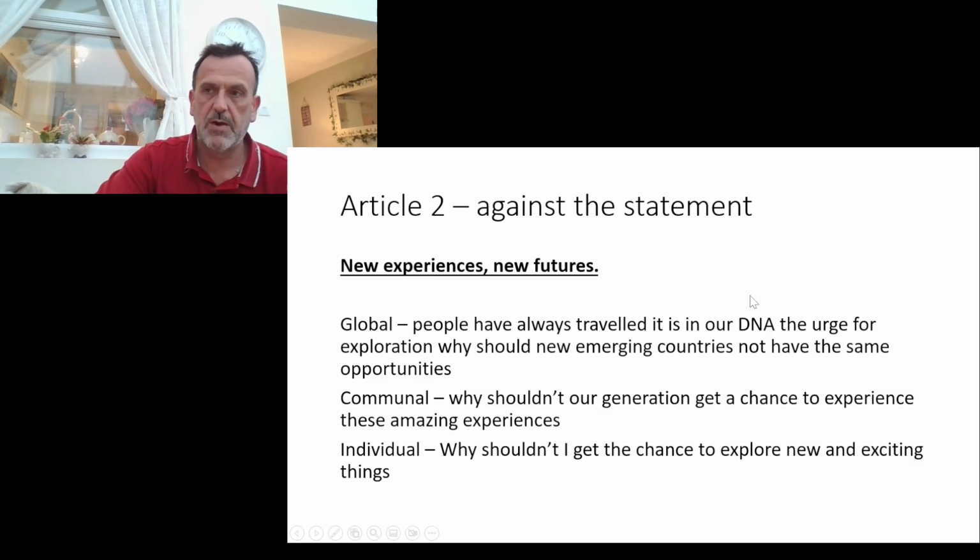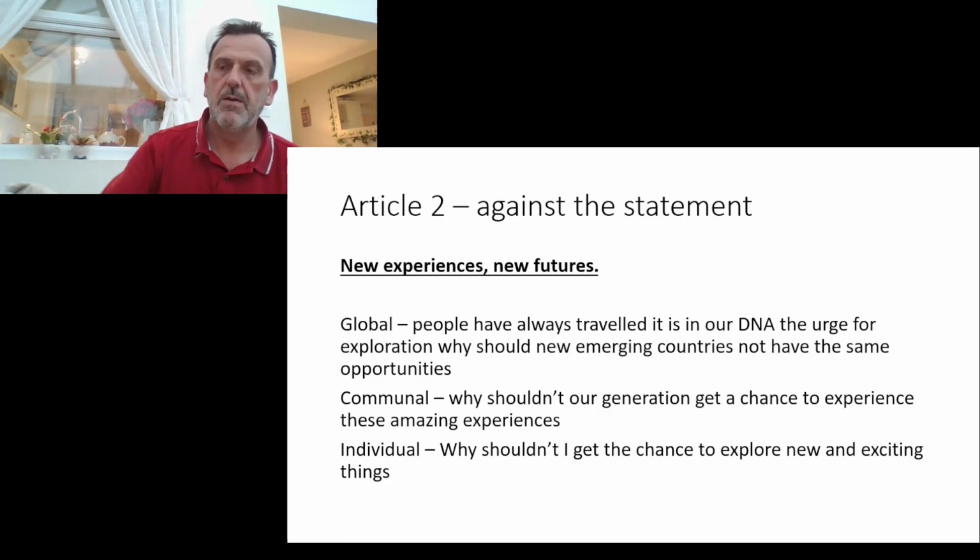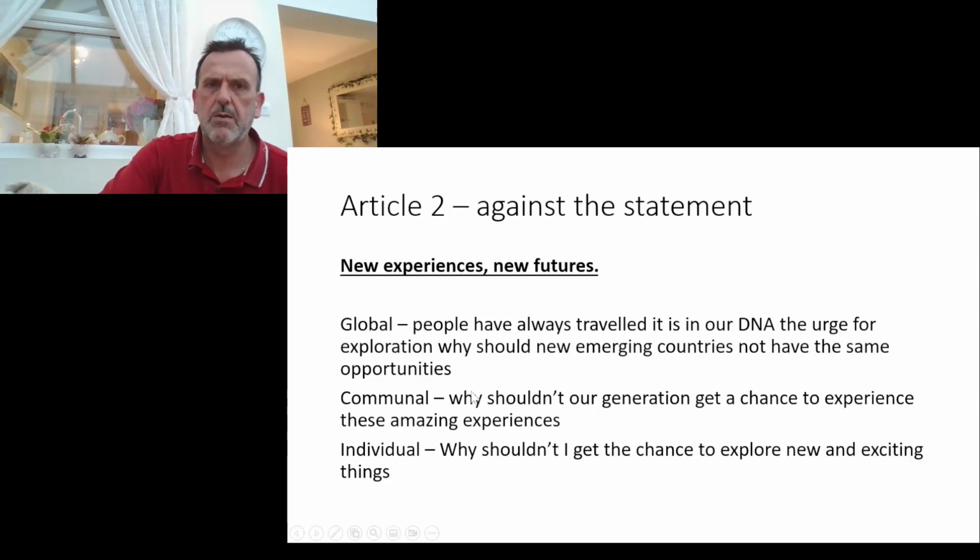We've always wanted to travel. We've always had years for exploration. So why should we suddenly stop when there are lots of parts of the world that are now in a position to do it? Because they've obviously been trying to catch up with the West for so long. It just seems a bit selfish to suddenly say, no, you can't go up Mount Everest because we've already done it. The communal thing: why should this generation suddenly stop doing things because everyone else has already done it?